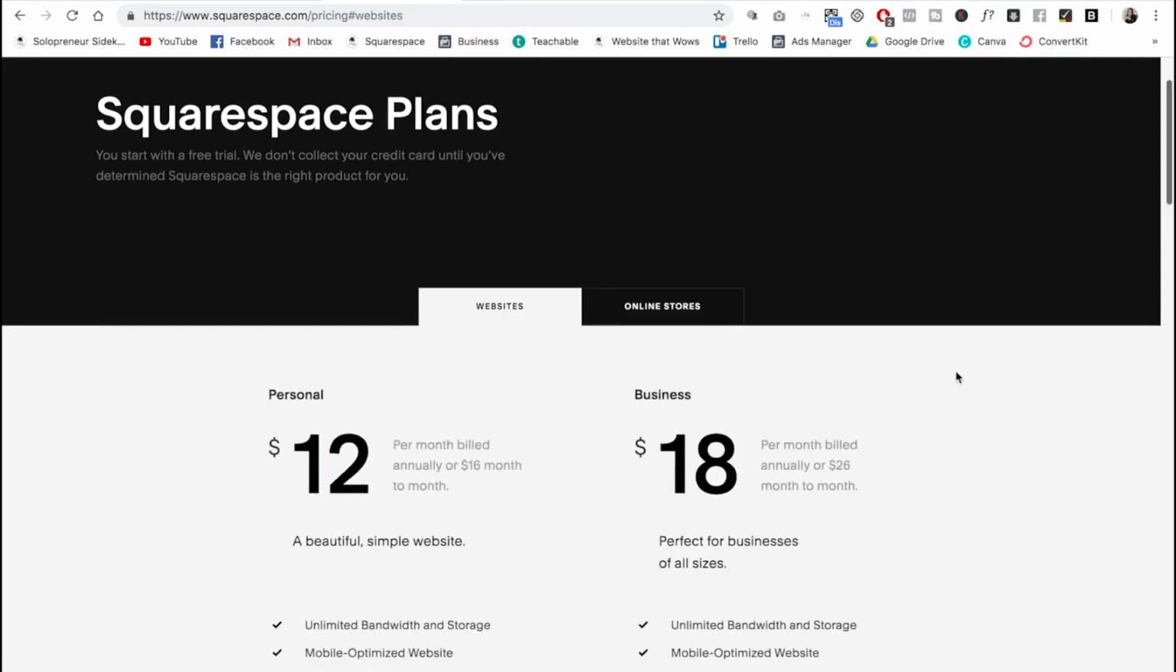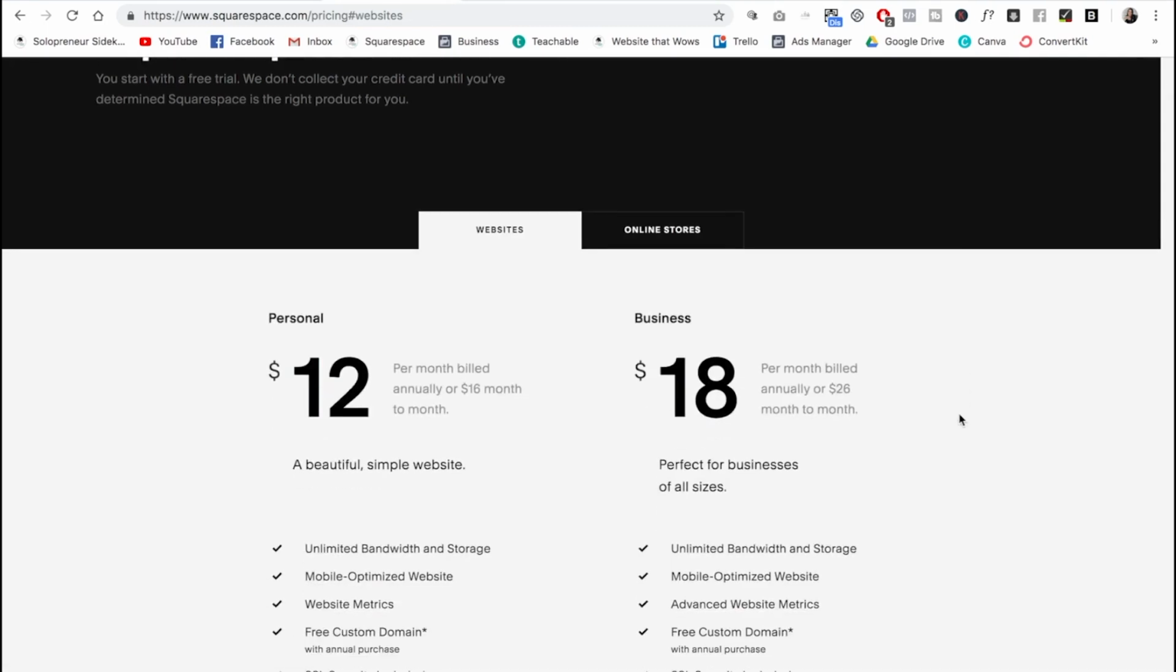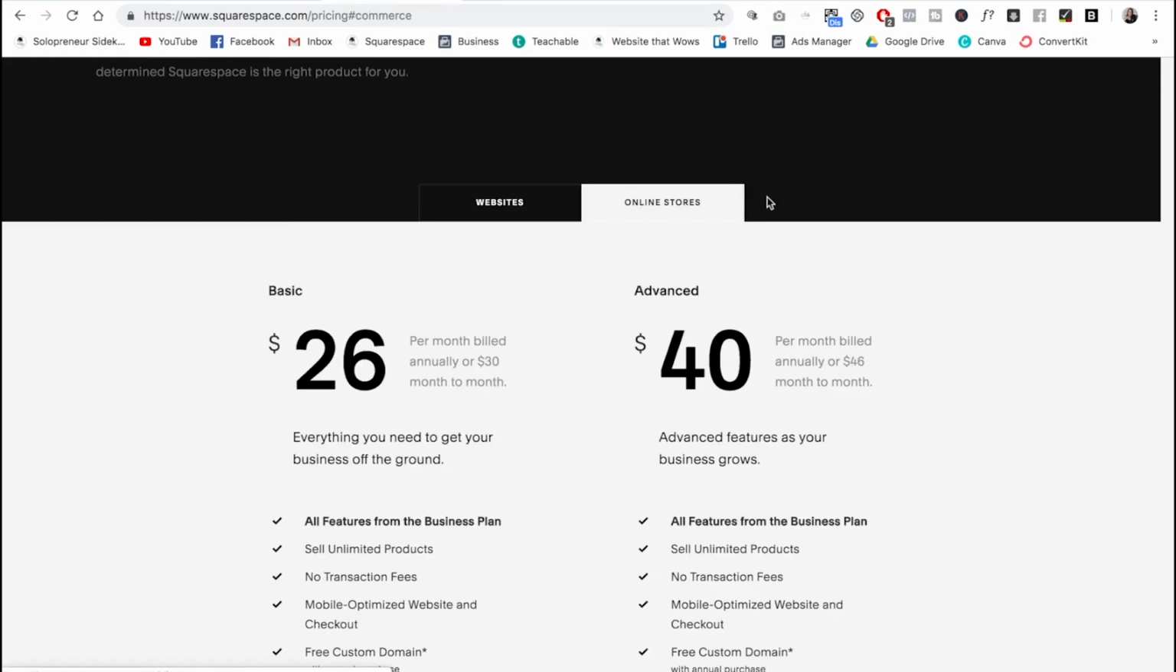So for everyone, I recommend that for your website, for regular business purposes, you're on the Squarespace business plan, which is $18 to $26 per month. So really, it's only about a $20 increase in your monthly price for Squarespace. So Squarespace wins in terms of being more affordable.